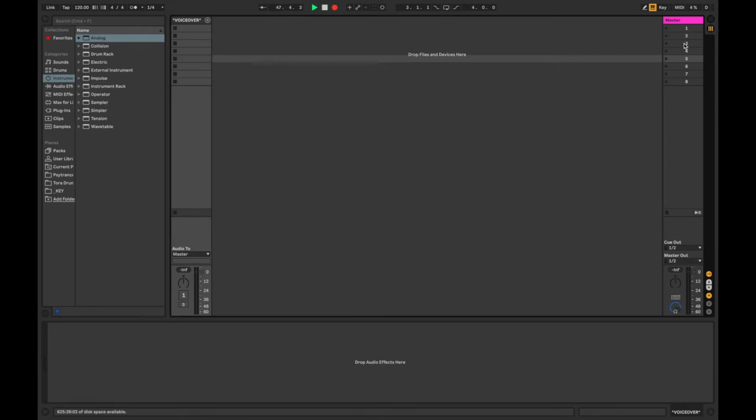Now, setup basics. The global quantization, which is up the top left-hand corner, also known as clip quantization, lets you adjust an onset timing correction for clip triggering. In our example, we're setting it to quarter notes. When triggering clips and scenes in session view, it starts on the next quarter note grid value. And we're going to set our global tempo to 120 beats per minute.